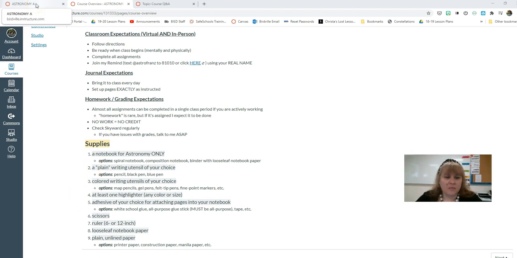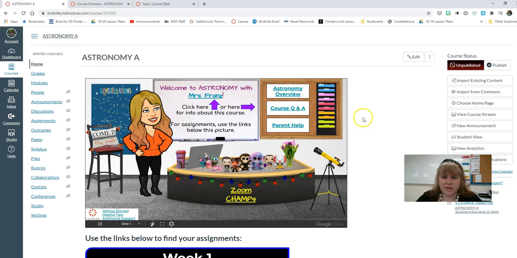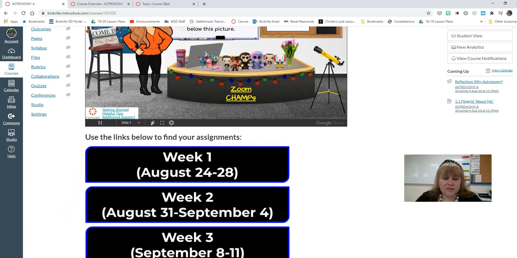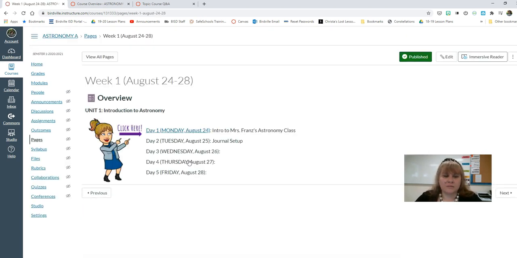Now if you go back to the home page, if you scroll down on the home page underneath my Bitmoji classroom, you'll see buttons like this: week 1, week 2, week 3. The current week will be the one that's at the very top of the list. So when you click on the current week, you're going to come to a week overview.